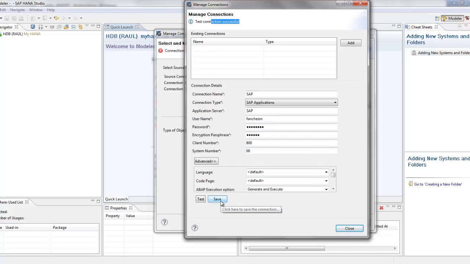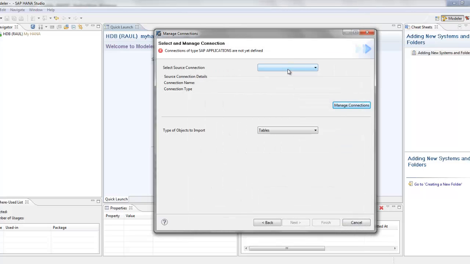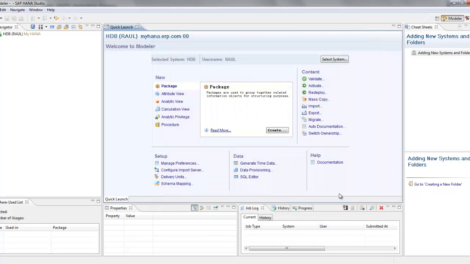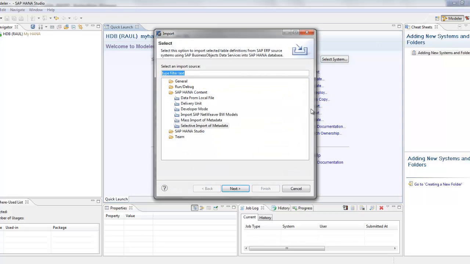and I choose save because the test connection was successful. As you can see, the connection was saved successfully. I choose close. And when I go back to the select source connection, I should see the SAP. But here you can see the next step is greyed out. I cannot continue. So I just cancel and start again.